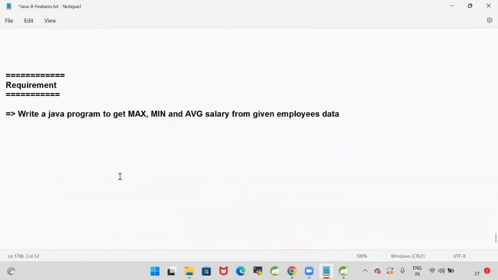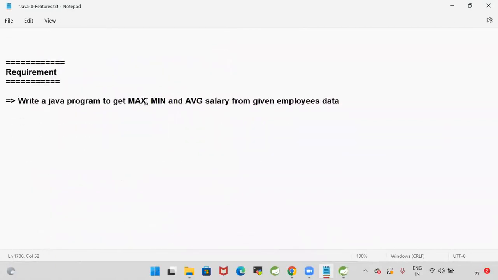So today we are working on one interview question: how to get the max, min, and average salary from given employees data. I'm giving 5 minutes of time. Can you guys try writing that logic? Assume that you will get the list of employees as one object. From that list, you need to get the max salary, min salary, and average salary of the employee.